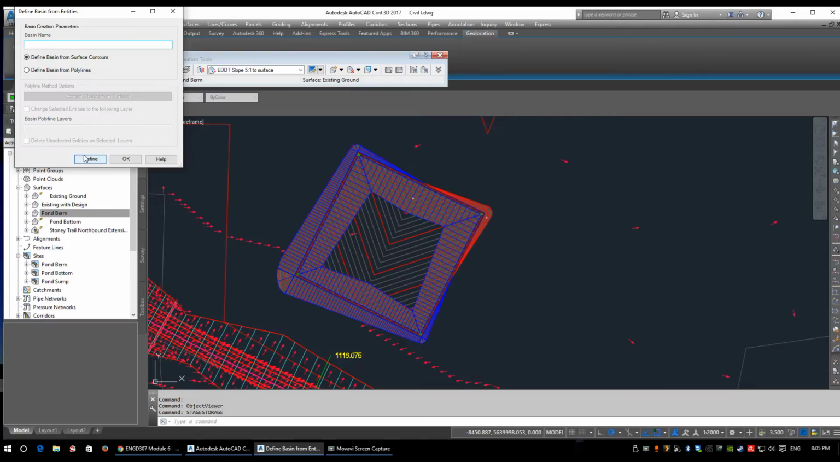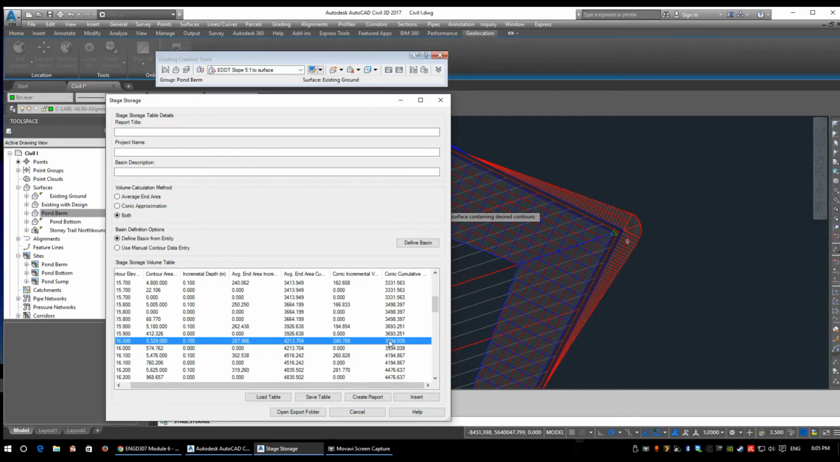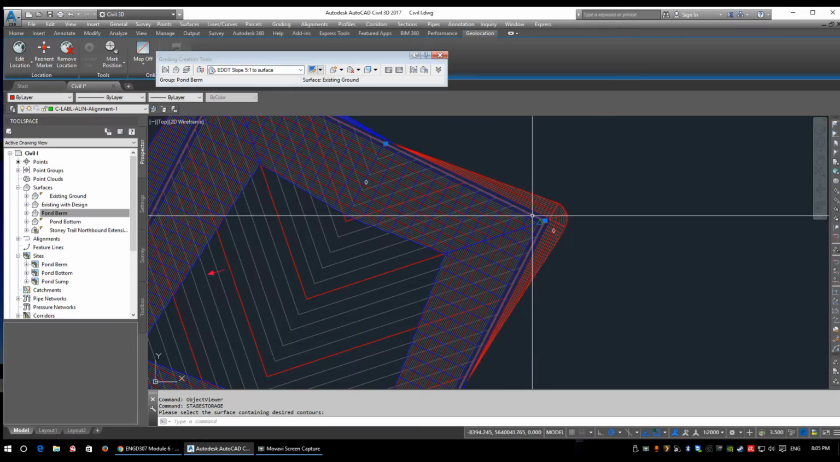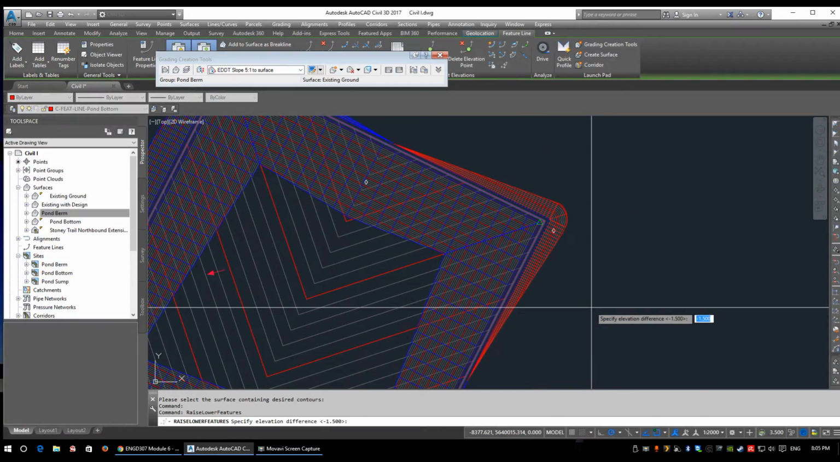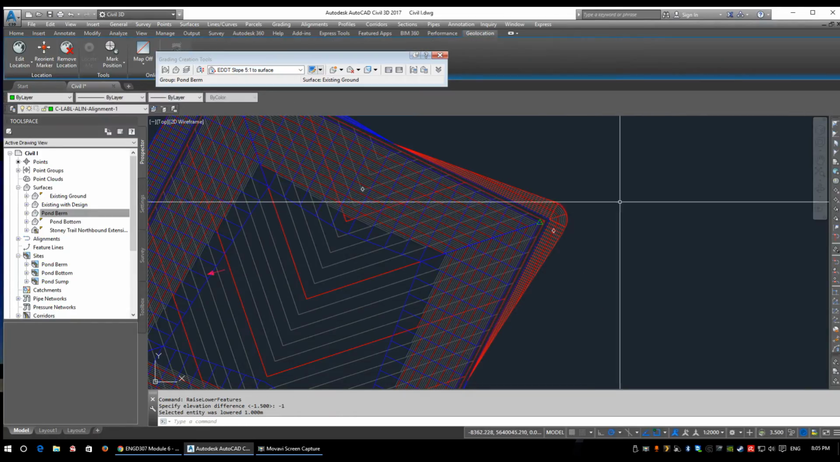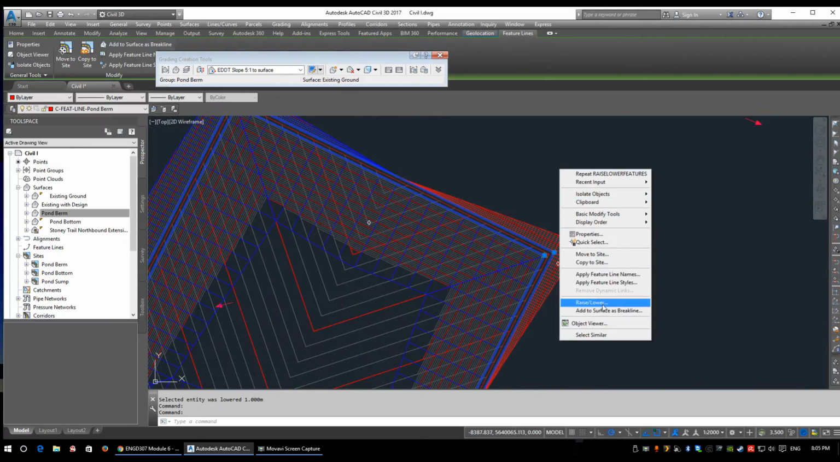Define my basin, define it based on those contours. Now at 1116, we're holding 3934 cubic meters. So again, that's still not enough. So I'm going to close that. I'm going to lower my floor another meter. And then I'm going to lower my berm that same meter.